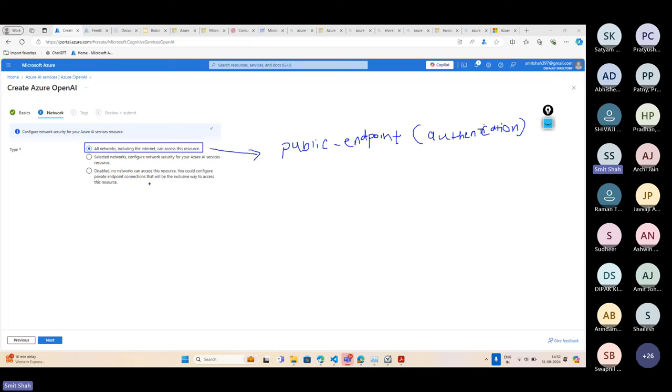Same network setting was being used behind the scenes: our resource had a public endpoint and anybody could use it, provided they have the necessary authentication. Whereas choosing the second option means that yes, your resource will have a public endpoint, but you can limit access to certain IP addresses that you trust.